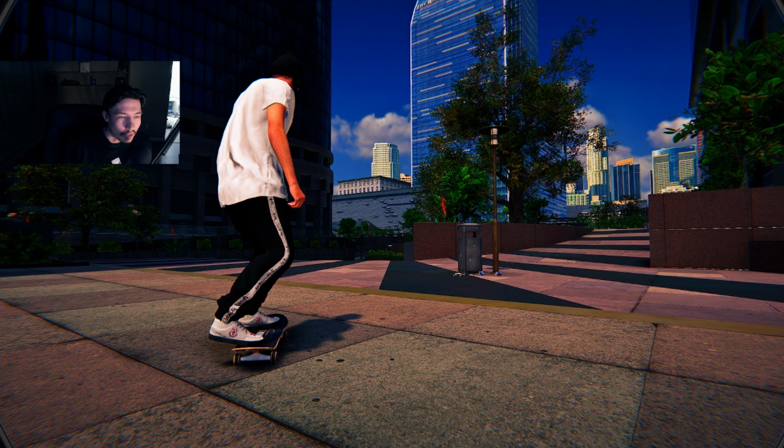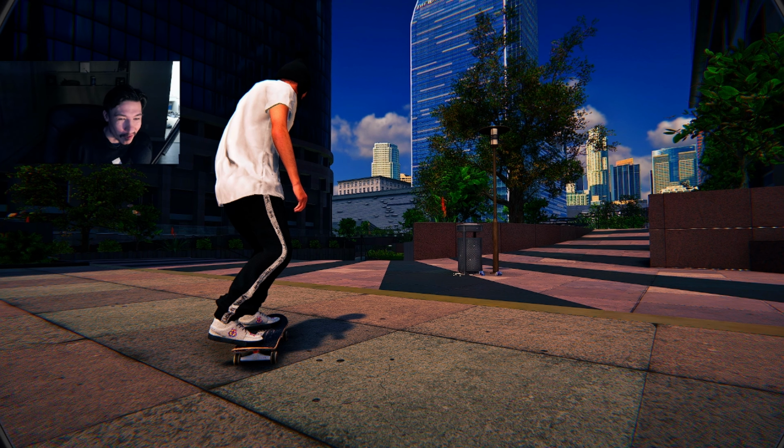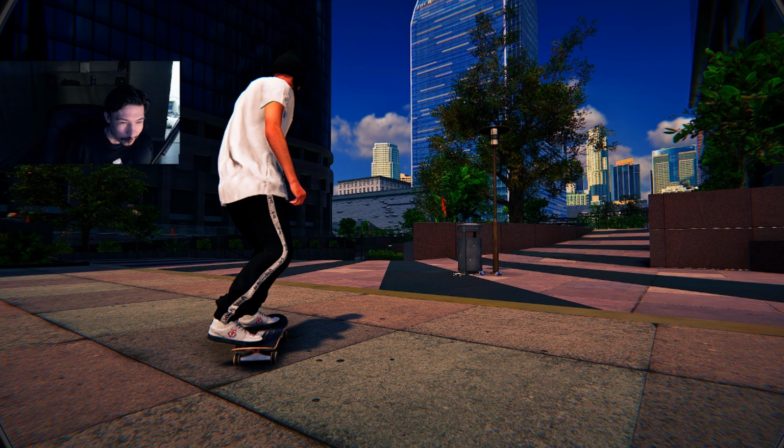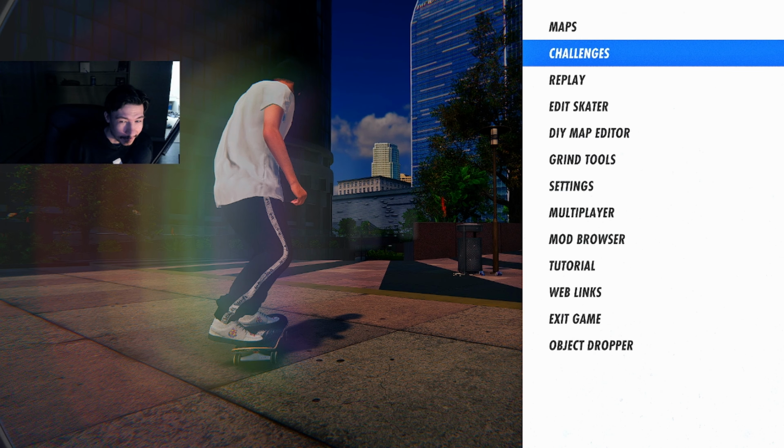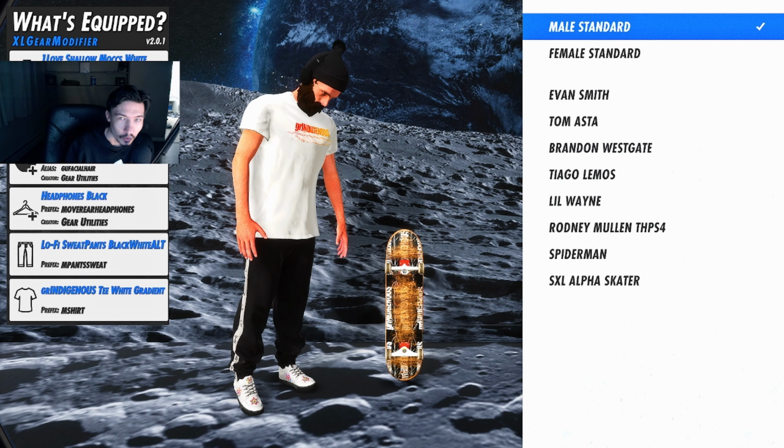All right, so now that XL is done loading for the third time, you want to go into your edit skater, like I said. Sorry about this, I have my lens flare on. So as you guys can see in the background, we have our own custom image. How cool is that?